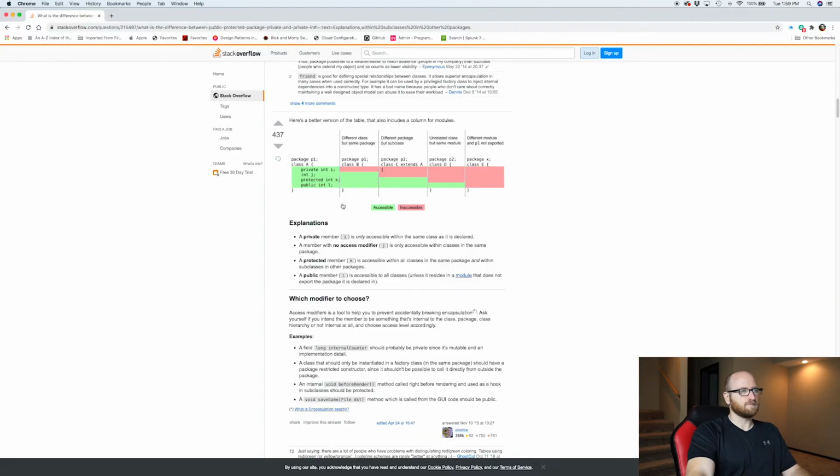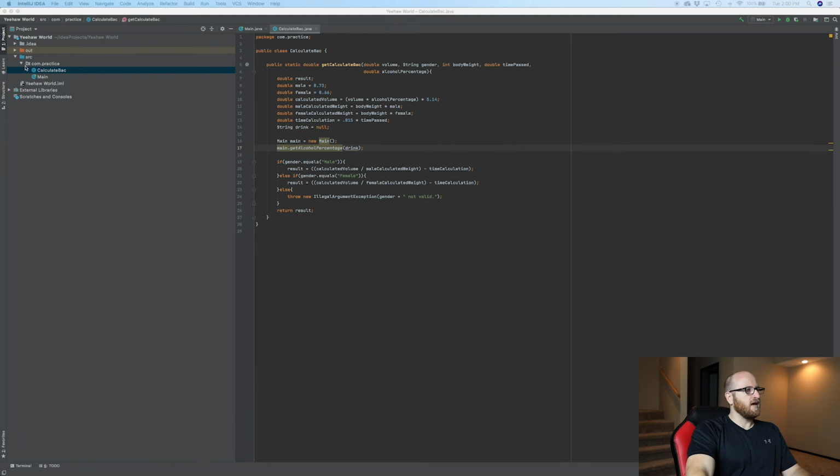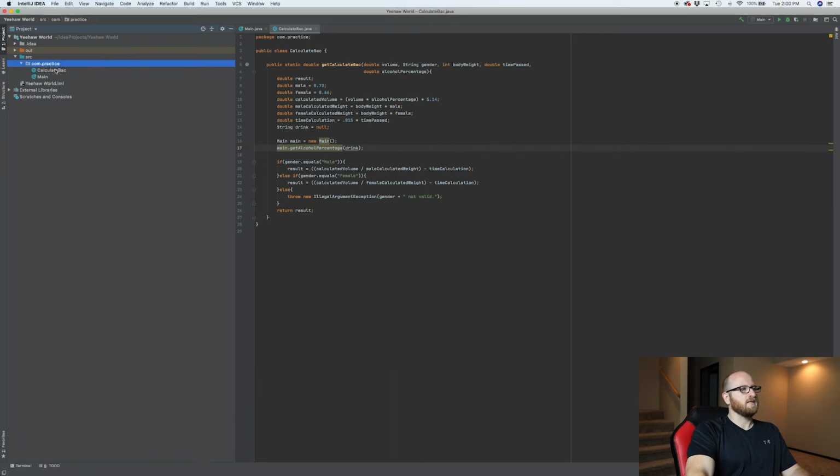Why does it still work? Well, let's look at it. Protected member is accessible within all classes in the same package and within the subclass in other packages. What does that mean? Well, notice we have com.practice. That's a package. Our main and our calculate BAC are both in that package. So that means anything in this package can access this protected method. Now, if I created a new package, then it wouldn't be able to access it.